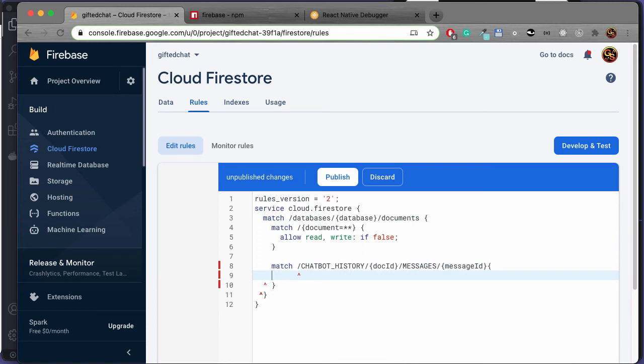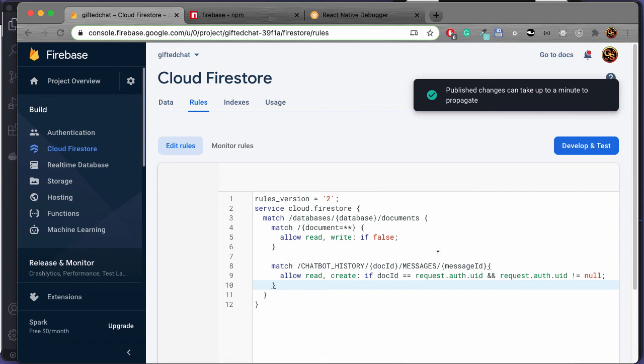We will allow read and create only if doc ID, which is our user's ID, equals request.auth.uid, and request.auth.uid is not null, which means they have to log in first before being able to read or create a new document. And then I'm gonna press publish. This is much better.